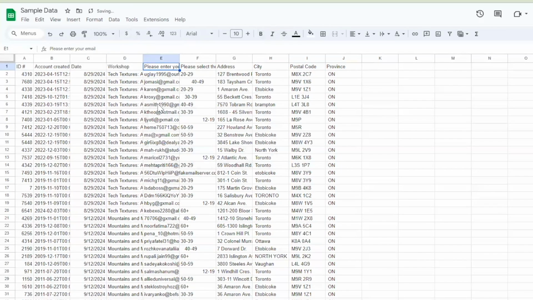And I'm also going to rename all of the columns that still have that original question in, so I can really clearly see what the data I'm working with here is.